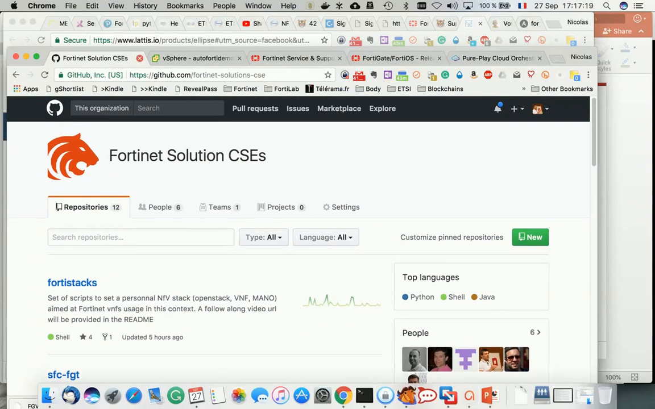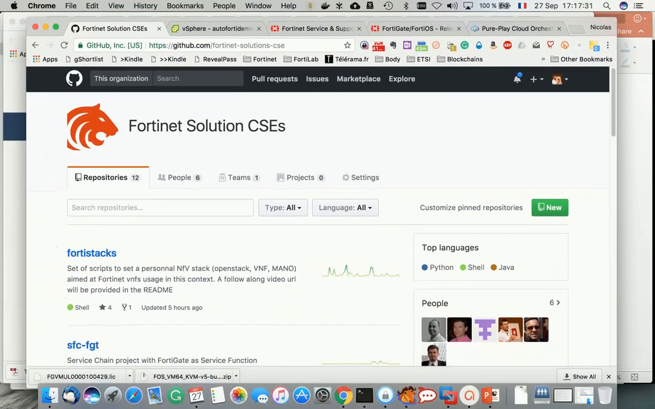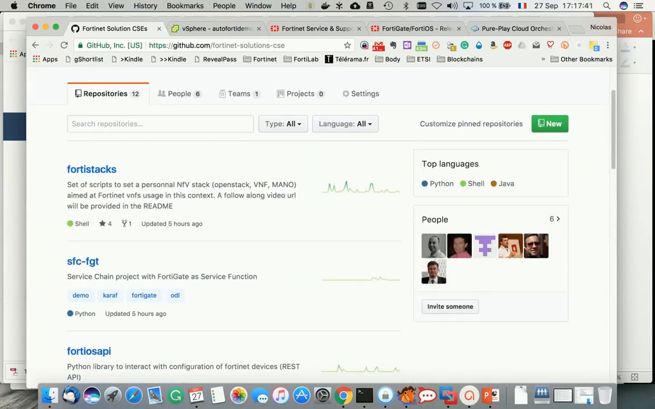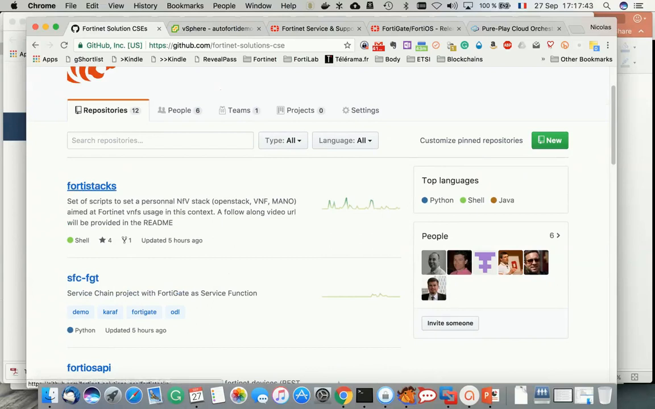We already have a Newton working and experimenting with SFC. So stay tuned. You will have more goodies, more goodness soon in Fortistacks, and maybe not only OpenStack. And I hope you enjoy it and you play with it. Don't hesitate to give feedback, bugs in the GitHub project. That's where we keep all our stuff handy.